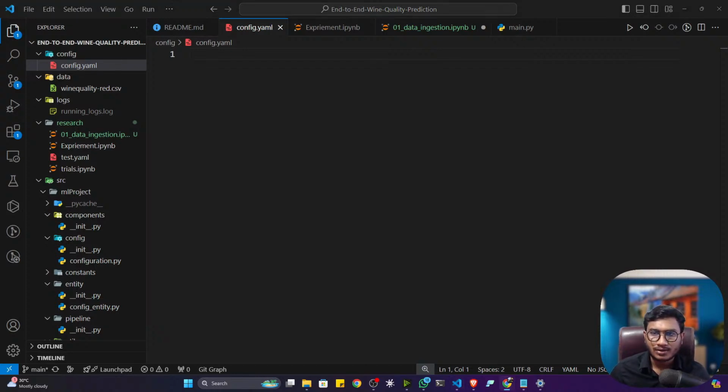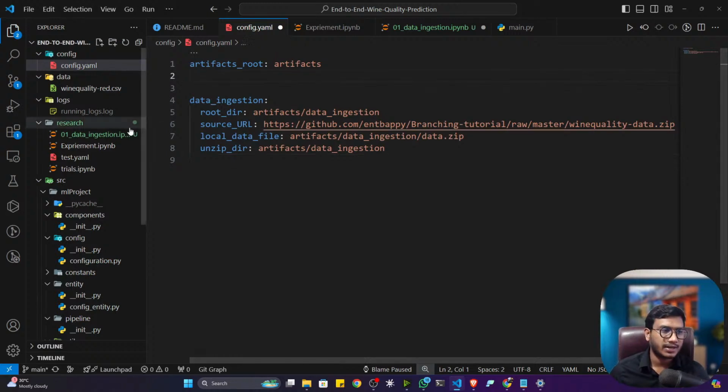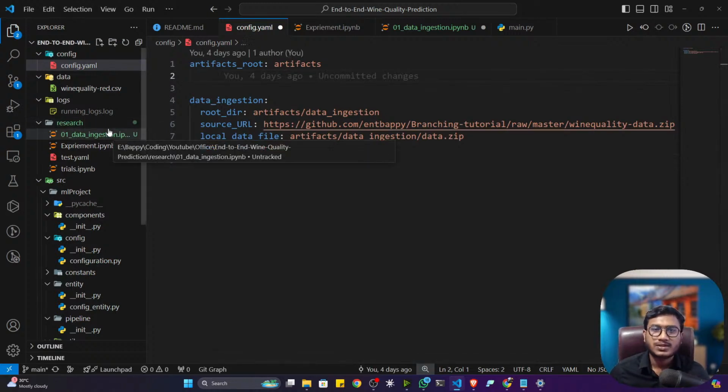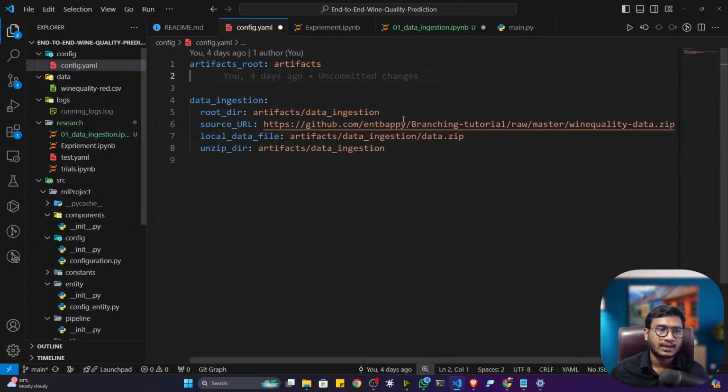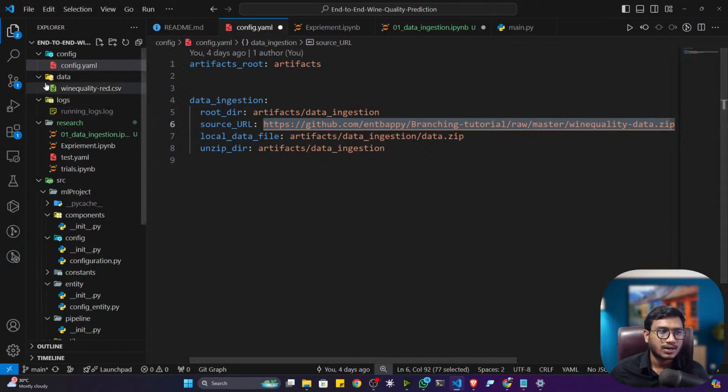Now let me show you. I already prepared some of the variables. The first stage variable would be your data ingestion. As you can see, we are performing data ingestion, and to perform it I need some variables. I want to create a folder called artifact, right? Inside artifact, what will happen? It will ingest my data. That means the source URL I have given, my data URL. It will download the data from this URL and store it inside the artifact folder, inside the data ingestion folder.